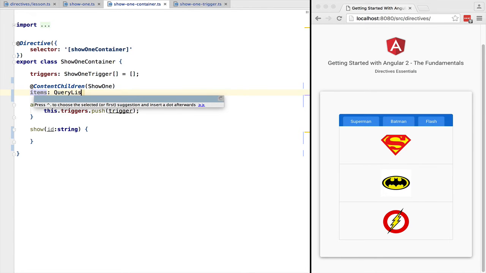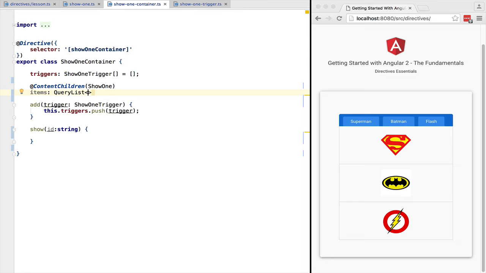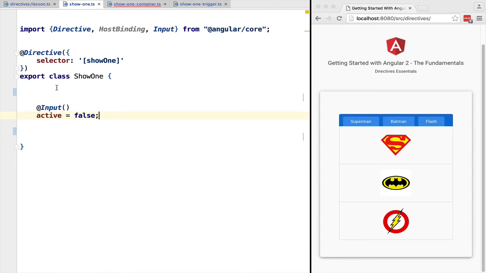The query list is dynamic, meaning that unlike the case of manually populating the triggers array, this list will be kept up to date. If a new show one element is added to the page, that will eventually be reflected back to the list. In order to implement show, let's loop through the items on the list. We are going to set the item with the ID that we just clicked as active and the other ones as inactive. Let's add the ID property to the show one directive.